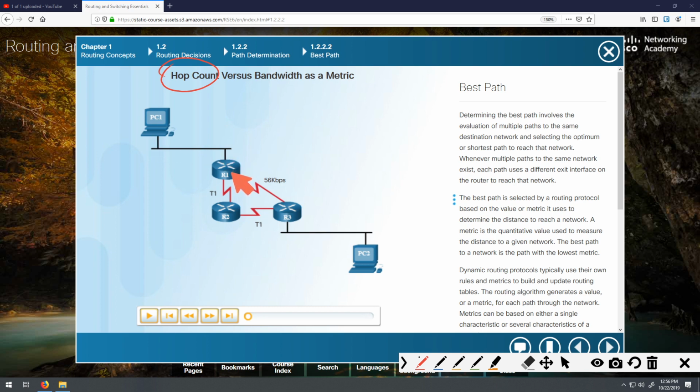So router 1, if traffic is going from PC 1 to PC 2, when the traffic gets to router 1, it has to decide, should the traffic go to router 2, to router 3, to PC 2, or should the traffic go from router 1 to router 3 to PC 2? So router 1 could send the traffic out of either interface. It could send the traffic out of this interface, let's do this interface, or this interface.